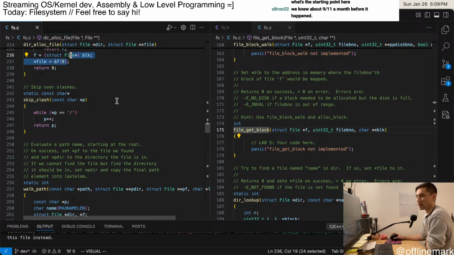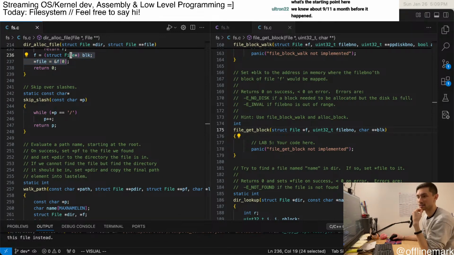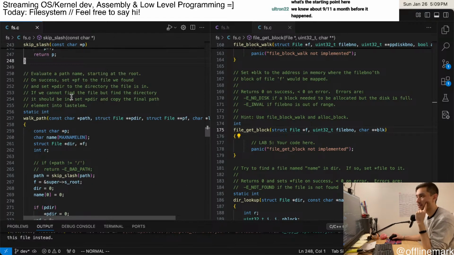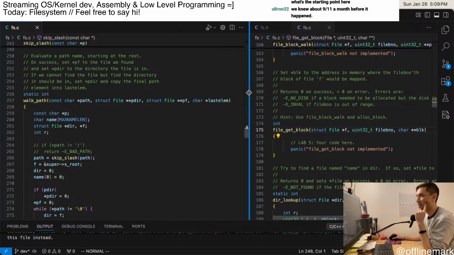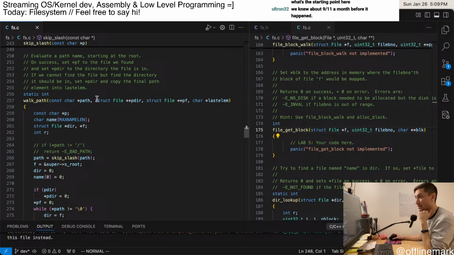It looks like we have some helper functions here for skipping slashes. So you can give it a pointer and it will just advance it until it no longer points to a slash. That sounds kind of interesting. Useful walk path. This is an even higher level thing. Given a full path with slashes and stuff, I don't know, fully resolve it to the file that it points at, I guess.